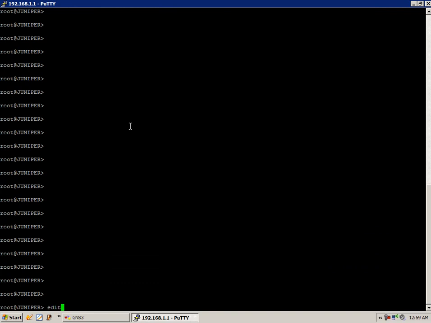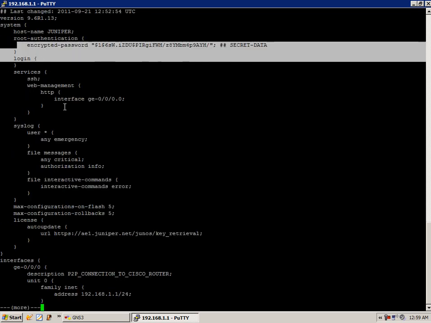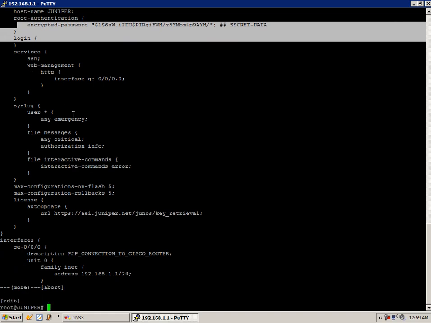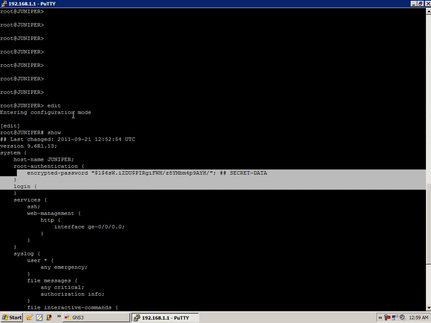So the first thing that we need to do is go under configuration mode, and if we just do a show, we can see that we don't have anything set up yet for where we are going to place the user account configuration within the JUNOS.